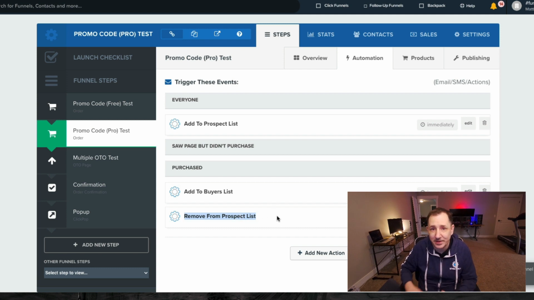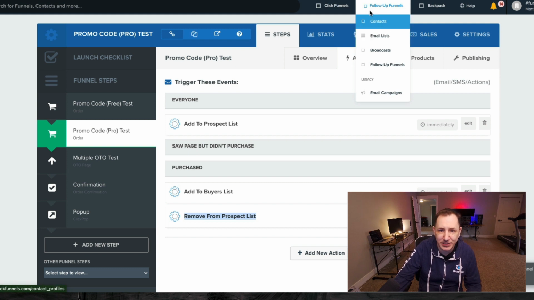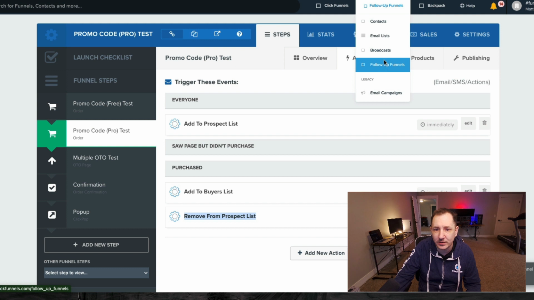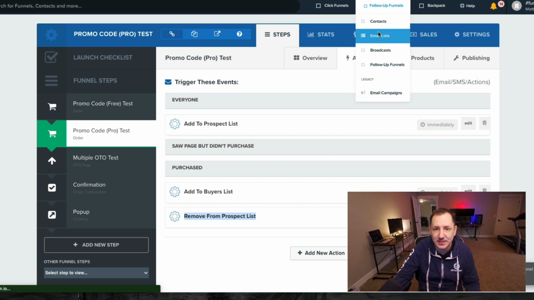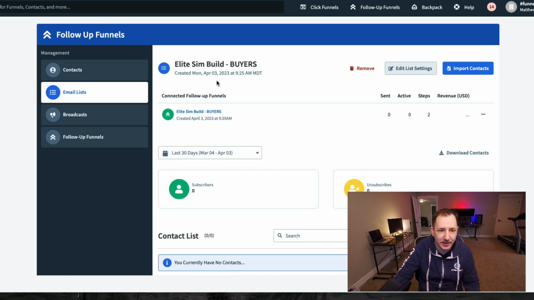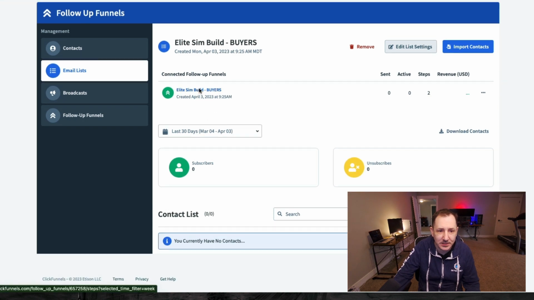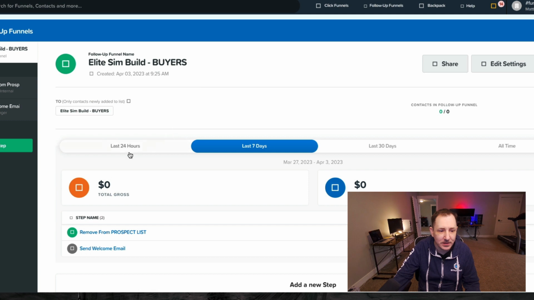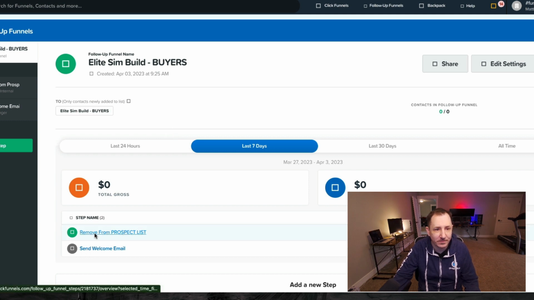Now, if that doesn't happen, or for whatever reason there's an issue, we've set some automations up inside of the follow-up funnels over here, where we go into follow-up funnels, email lists. We looked at this earlier, so there's the buyers and there's the prospects. So let's look at the buyers list here. I'm going to go into the buyers list itself, and it actually will remove them, in this follow-up funnel here, from the prospect list.